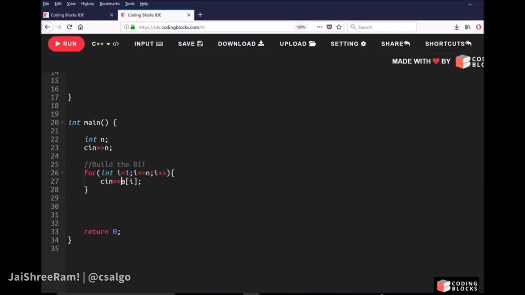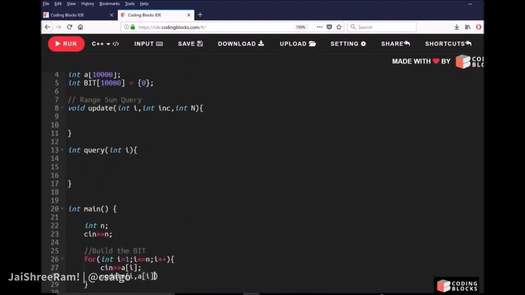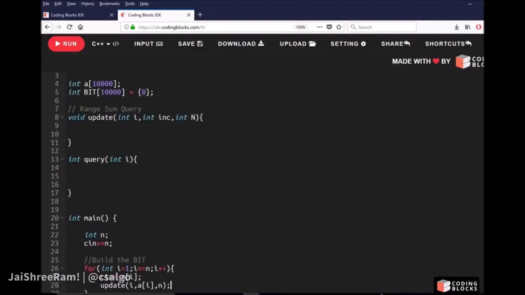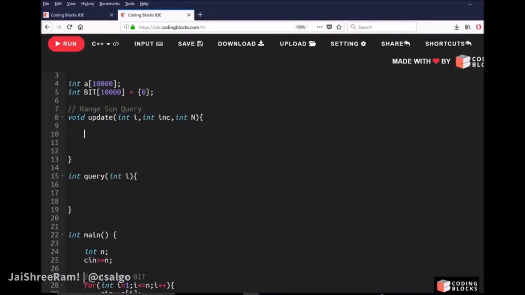So if we have taken an input array a, then the ith index will get an increment of a[i], because initially the value is 0 and now the value is a[i], and the third thing is the number of elements. So let us write the update function.